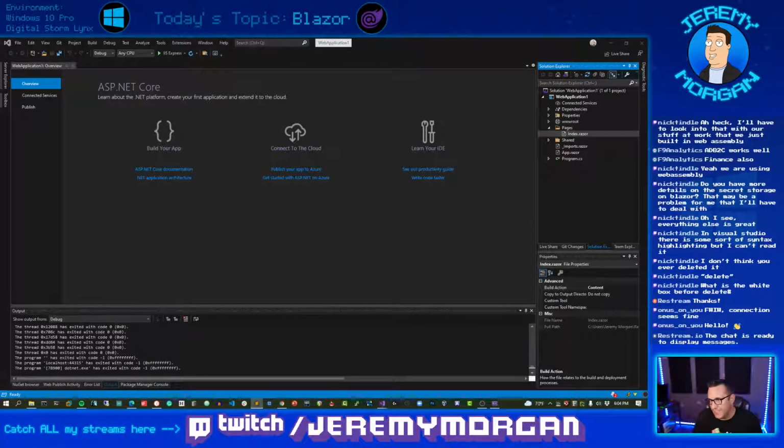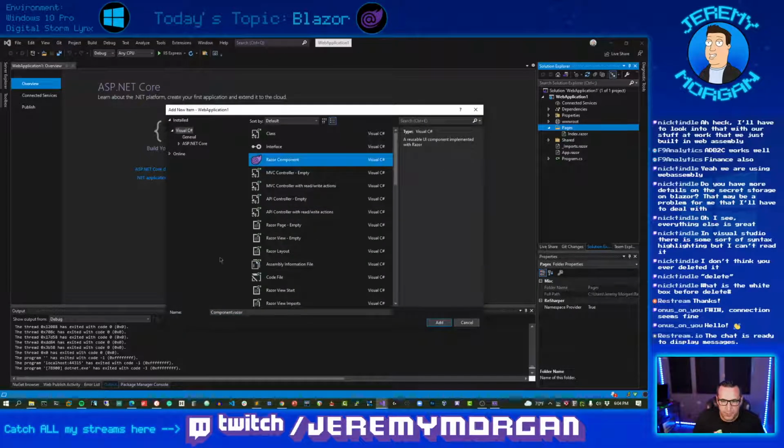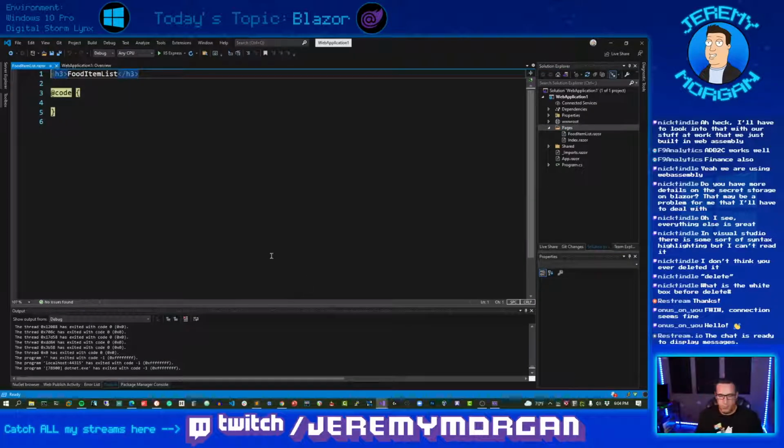And I'm going to create a new page. I'll probably call this food item list as well. So we'll create a new Razor component here. If you've never used Blazor before, basically a Razor component is HTML with C# mixed into it. Takes it, compiles it into WebAssembly or into ASP or whatever. But you can mix C# code and HTML, which is awesome.